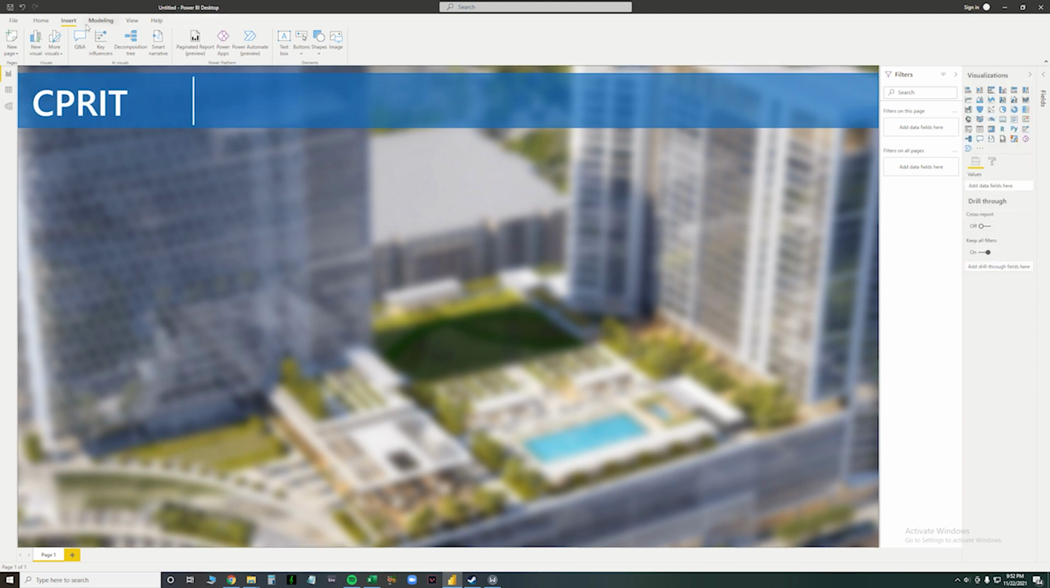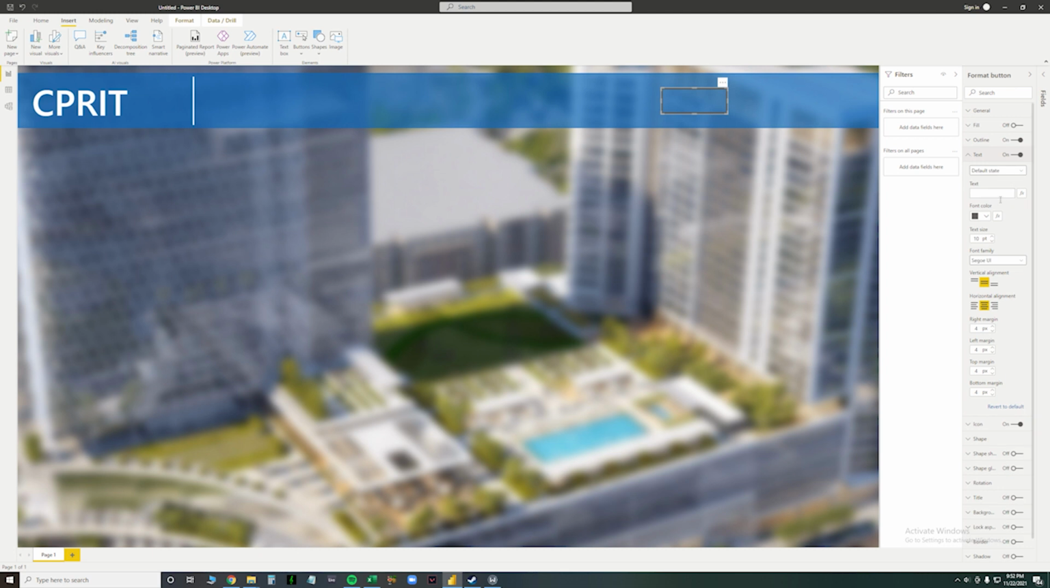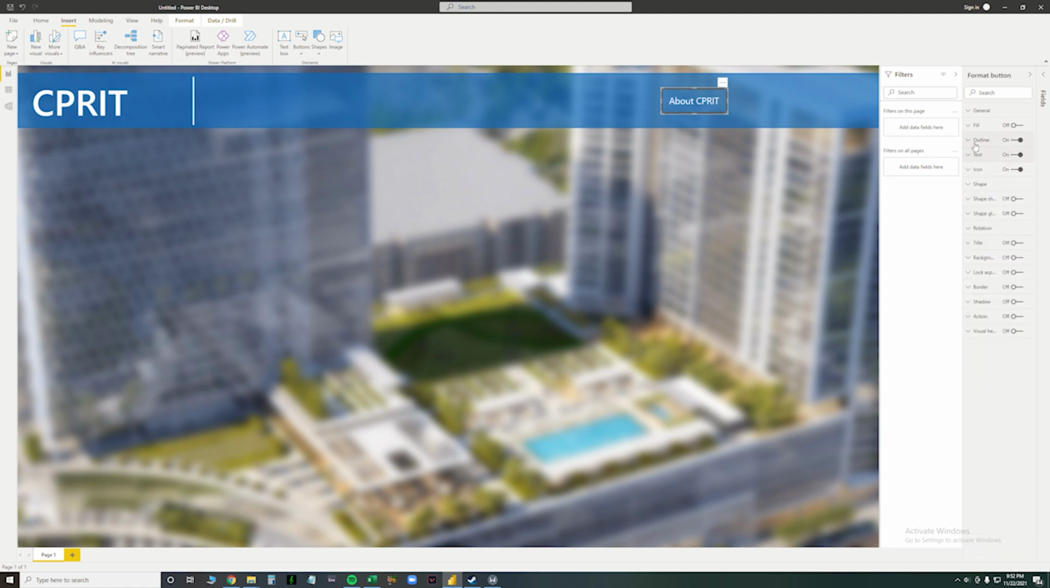And then let's say we want to do a button that's about page, so we're just going to click button, blank, get this button, just put it here, turn on the text about CPRIT, and we can change the font color, we can change the outline to black. Yeah, that's fine. You can even do a background, I believe. But we'll just leave that off for now.